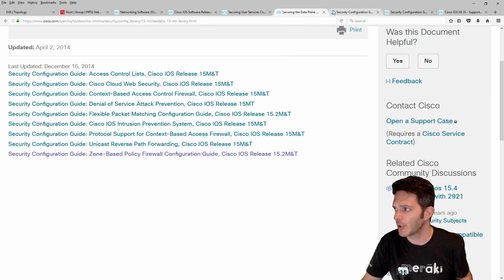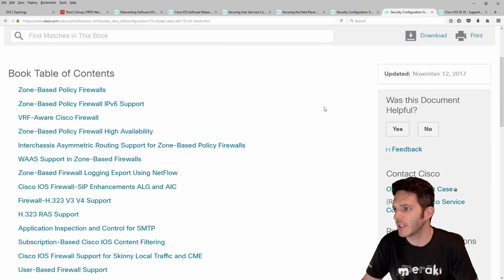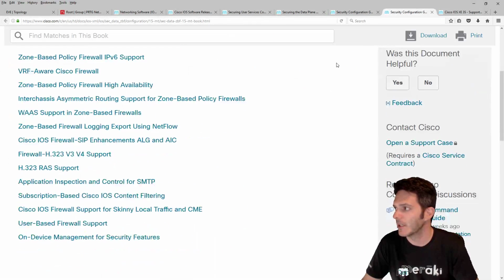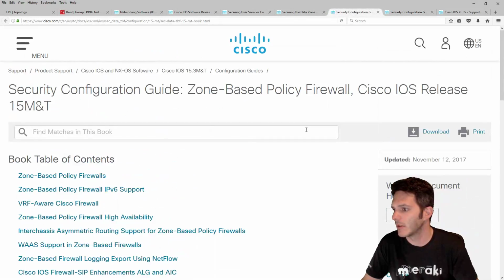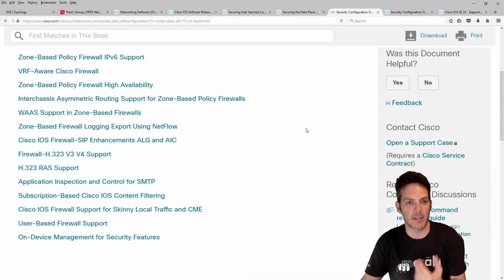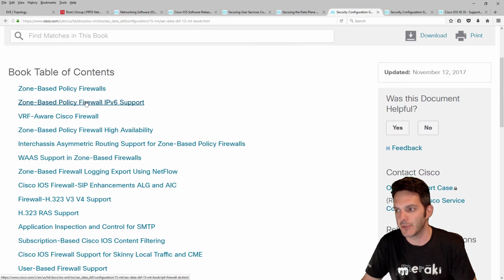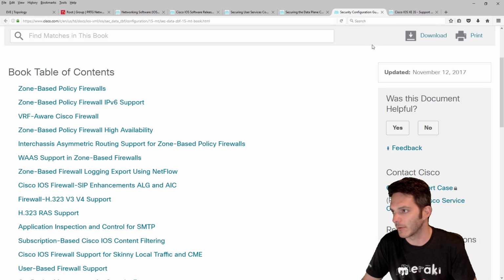This is 15.2 code. This is 15.3. This is 15.3. So it's really the same output, and it might seem intimidating with the amount of stuff that they're talking about with zone-based firewalls and IPv6 support, then VRFs and high availability, then inter-chassis asymmetric support. Then we have it for WAAS, but really when you break it down, I'll go ahead and close this one out because this is pretty much the same thing.